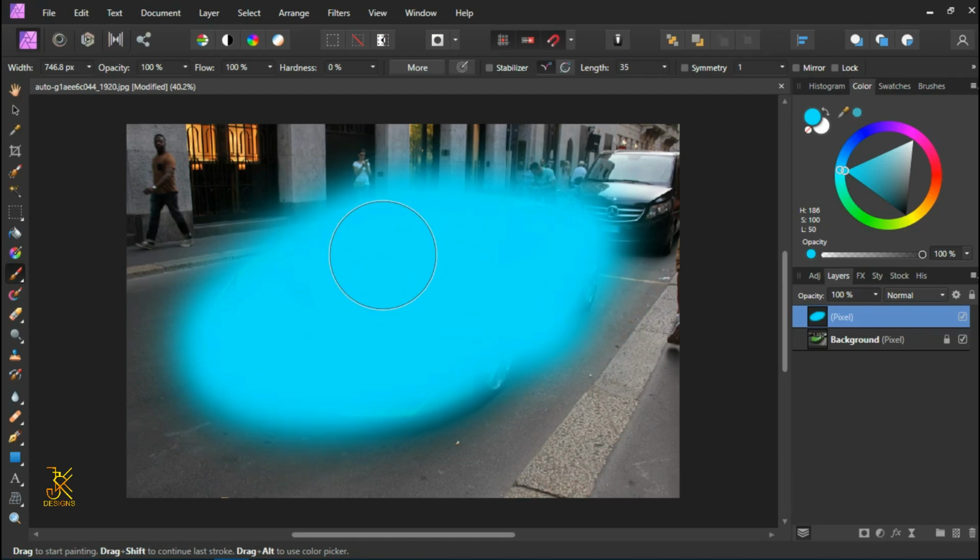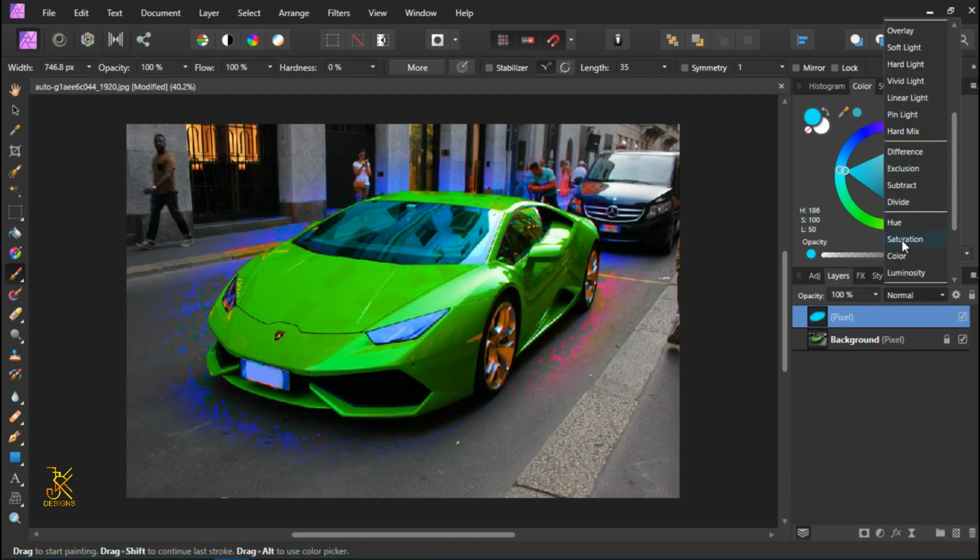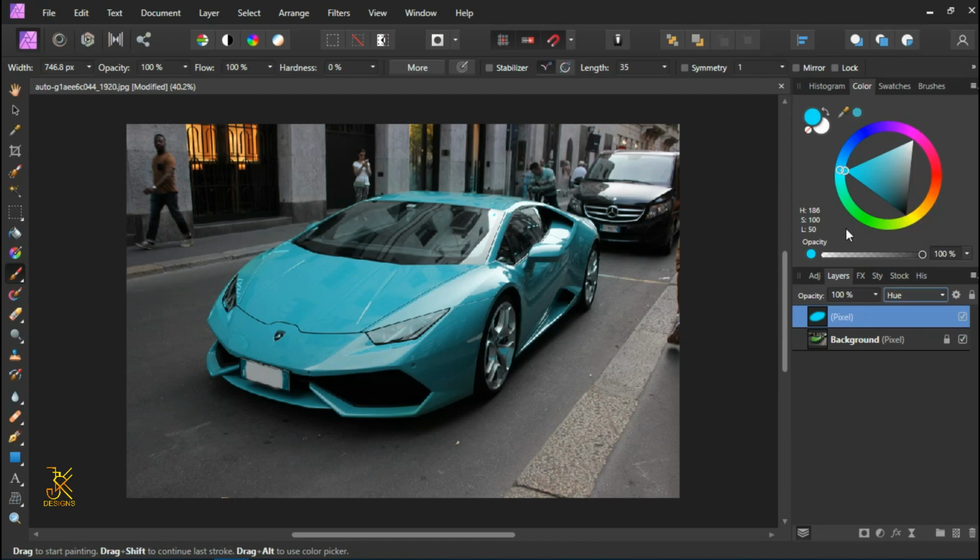After painting, we are going to change the blend mode of this layer. We're coming here, click on this, and then select the hue. Now you see that the sky blue color is only applied on this object, on this car of ours. But remember, we aren't perfect, so there are some imperfections.